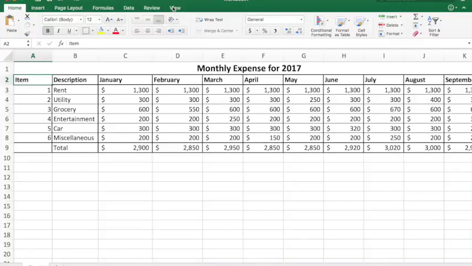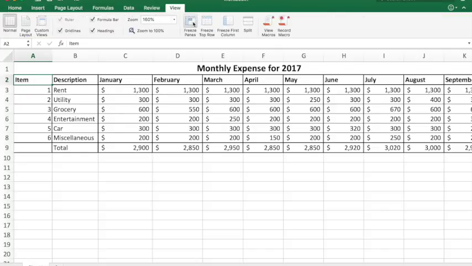This tutorial here, the video tutorial. Today I'm going to show you how you can use the freeze panes, freeze row, freeze column, and freeze pane feature of Microsoft Excel to your advantage.